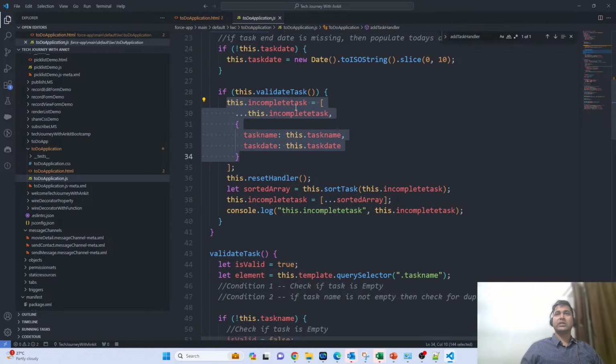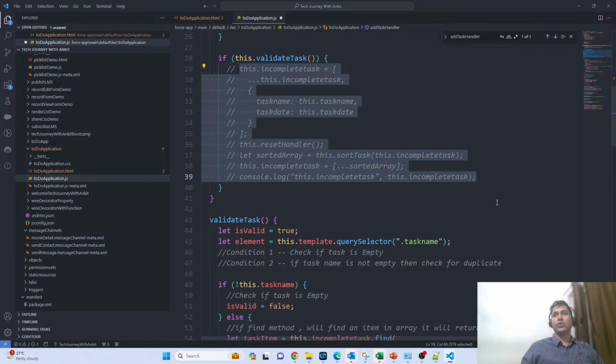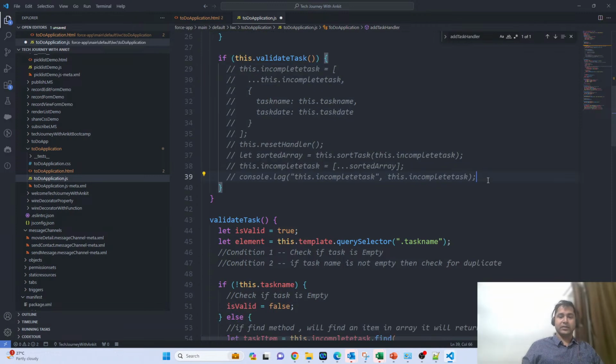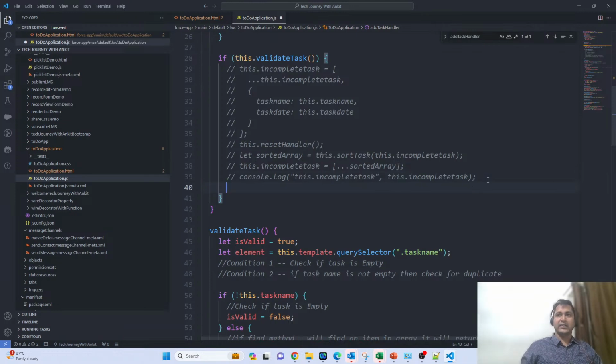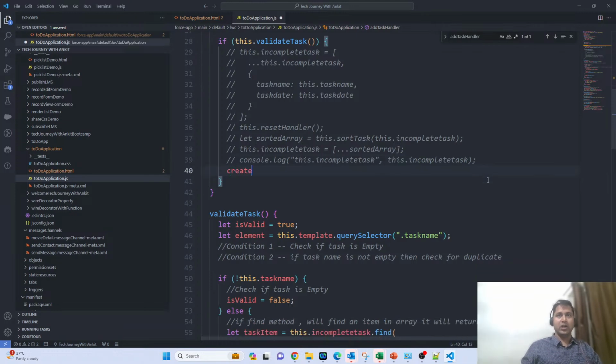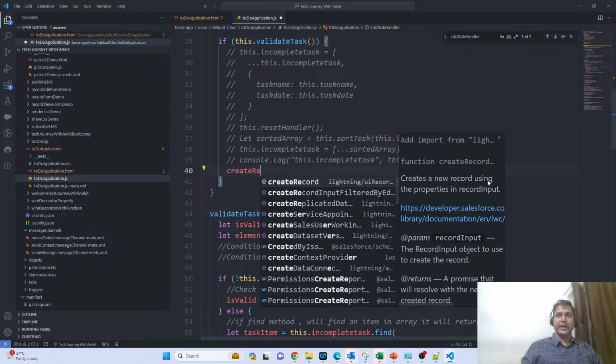So rather than storing the data temporarily in the array, what we will do now is comment out this section and store that record in the task manager custom object that we have created. Before I go any further, I am commenting out this logic, and I will use the create record method. To create the record, as I said, we have to use the create record adapter.